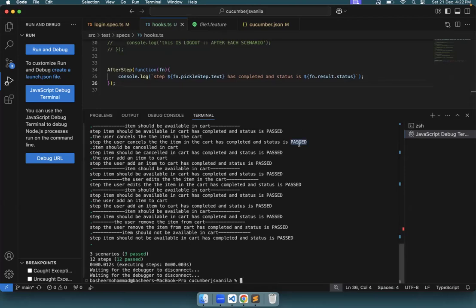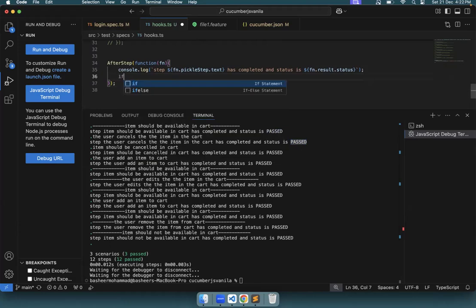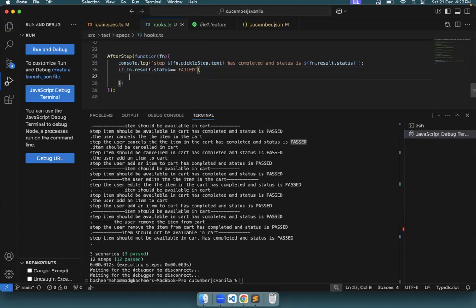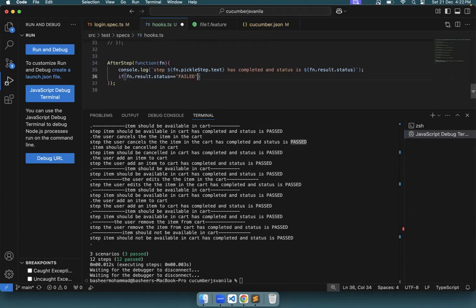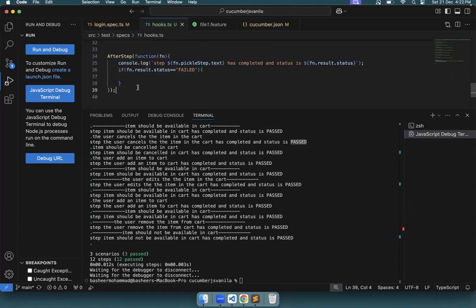But imagine you want to attach some screenshot only when it is failed. At that particular time, you can say like this: if function dot result dot status equal to failed, and then you want to attach some screenshot here. Yes, you can do it. That should be fine. I think we have it mistakenly written like this. It should be like this. Yeah. You attach some screenshot in here.